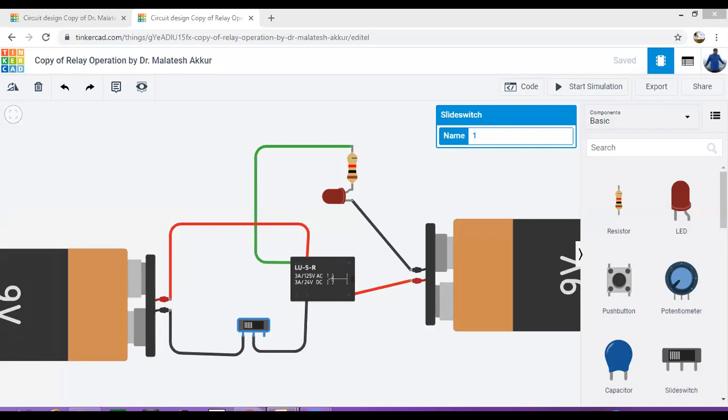Now let us see one more interfacing, which is very important.